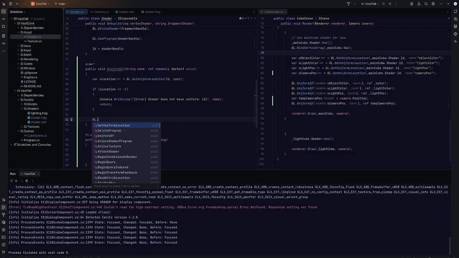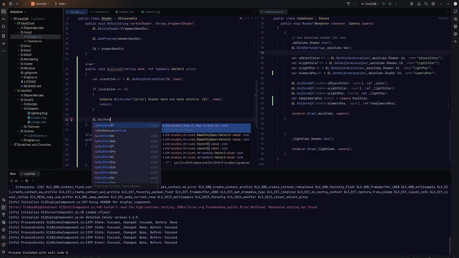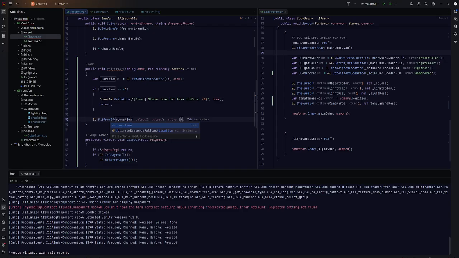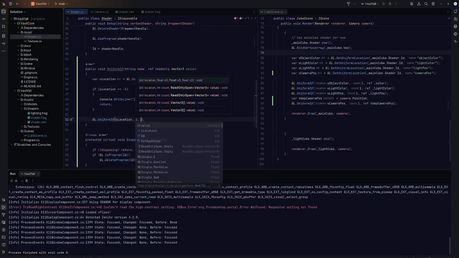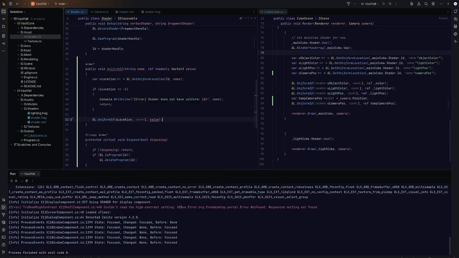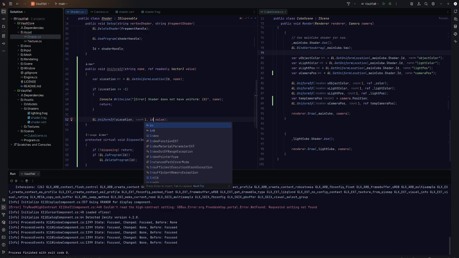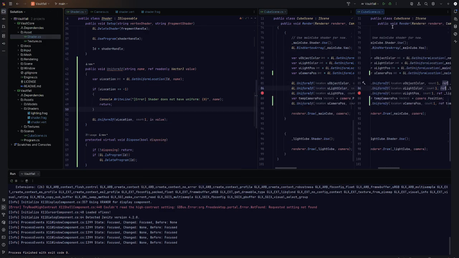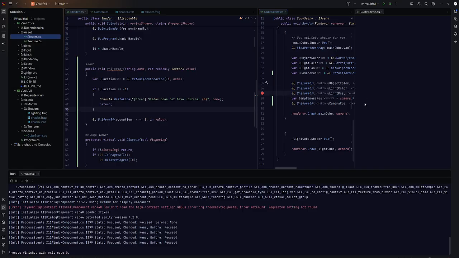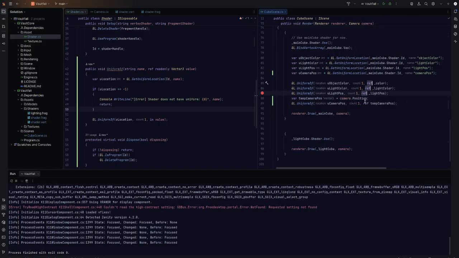Otherwise, GL.Uniform3F, view location, count 1. Oh, yeah. In. I guess these should be, oops, int instead of F.